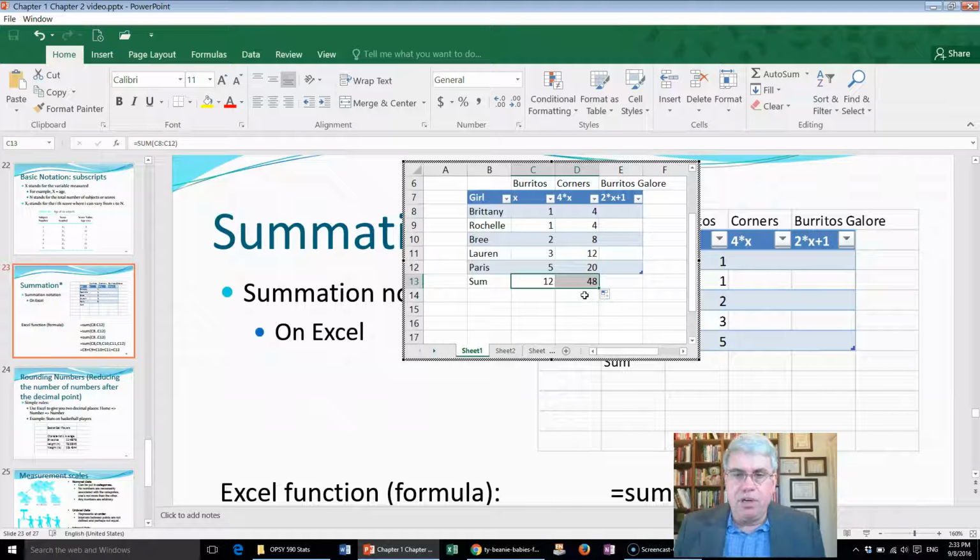Now we can do some more complicated summation. We can do the summation of 2x plus 1. Well, why would we want to do the summation of 2x plus 1, you might ask? Well, next week is a special week for these girls. At the supermarket, they're having a 2-for-1 sale on the burritos.